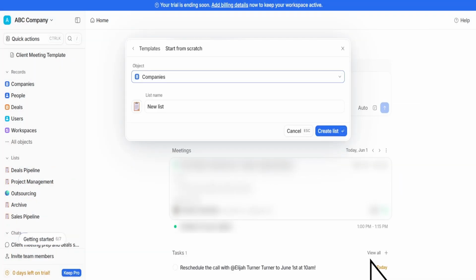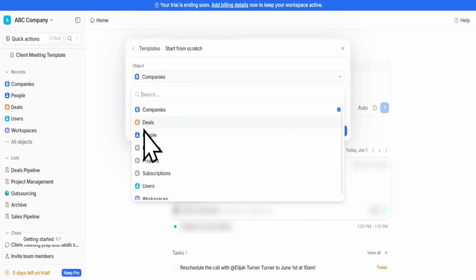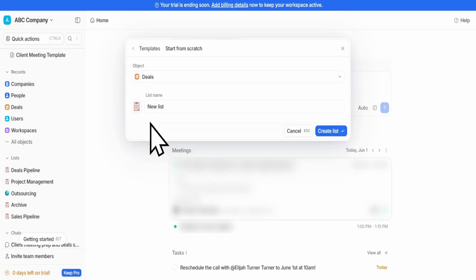From here, create a new list using the plus icon. A dedicated list keeps revenue data separate and consistent, which makes it easier to report on performance and share a focused view with your team. Choose to start from scratch so you control exactly how the pipeline is structured.